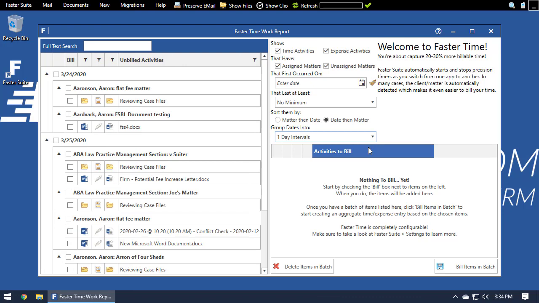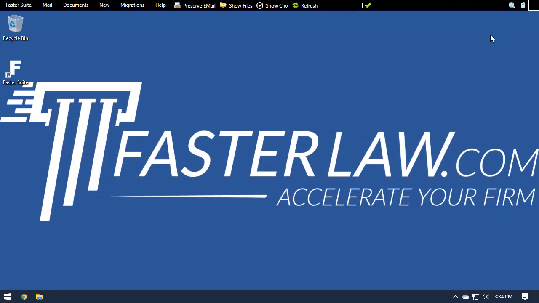Once we're finished saving our time, we can click the red X in the top right to exit Faster Time.